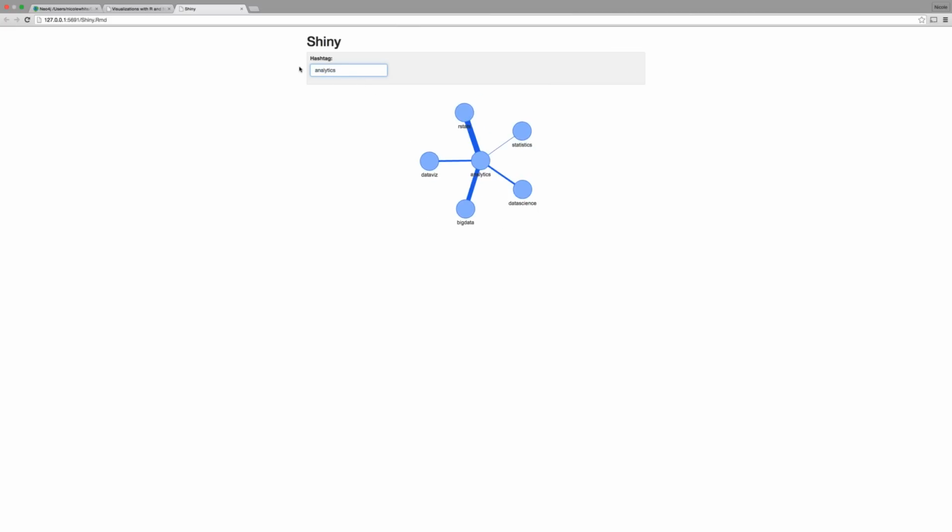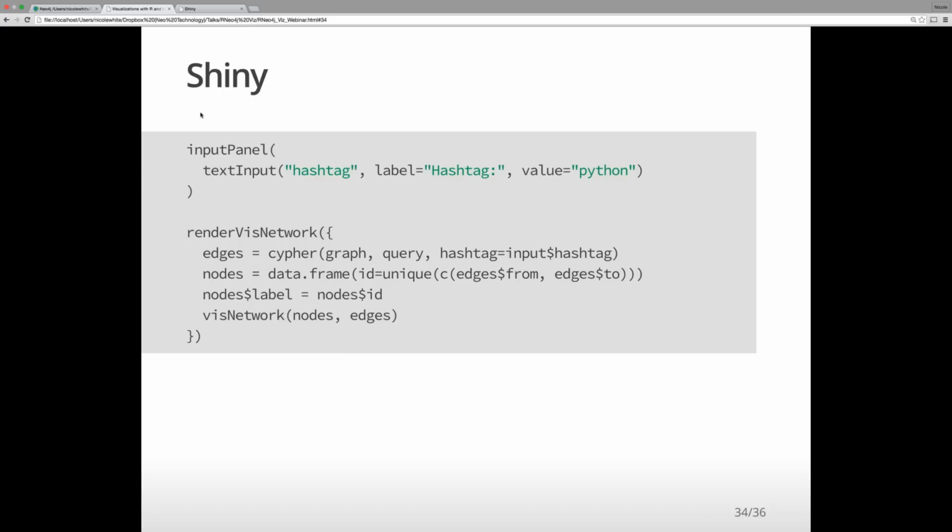What else we got here? Analytics being mentioned with different hashtags. So that's just a really simple, short and sweet example of how you can make an interactive visualization. And by interactive, I mean a visualization that depends on user input. So you can show just snippets of the visualization depending on what the user asks for. And it's really, really easy with Shiny and renderVisNetwork to make these pretty good-looking visualizations that your users can change and interact with.